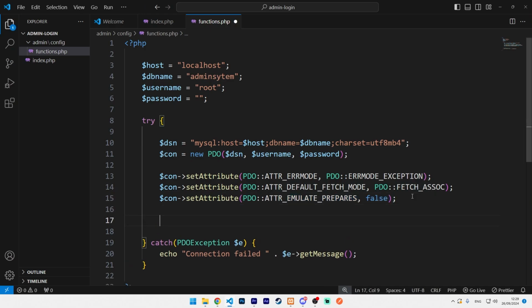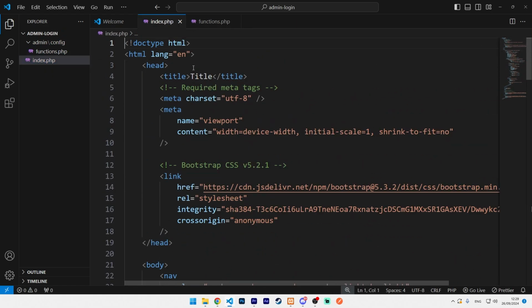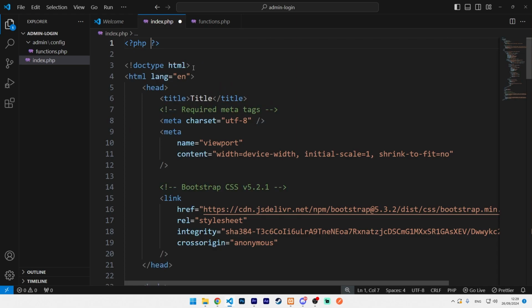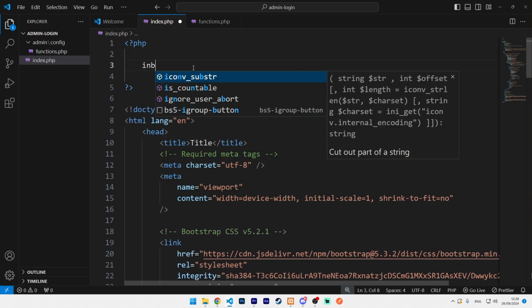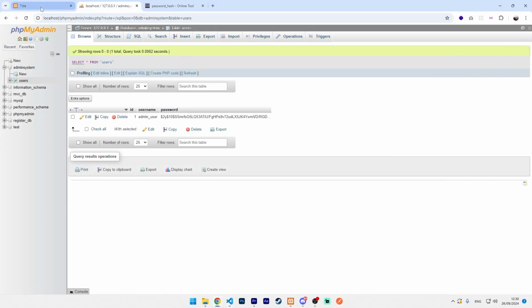All right, next, if we are connecting to a database successfully, we're gonna echo the message connected successfully. All right, and then go back to index.php, and let's go to the top of the file. So we're gonna open the PHP tag and include once. So we're gonna access the admin folder and config folder and the functions.php file. Hit save and go back to our web page.